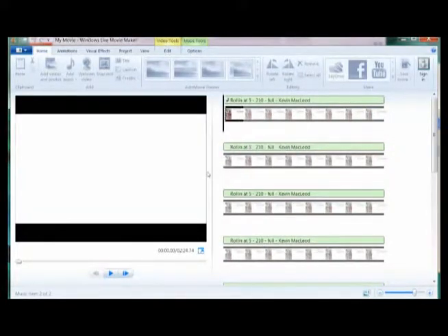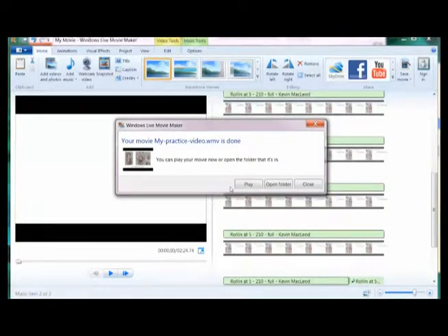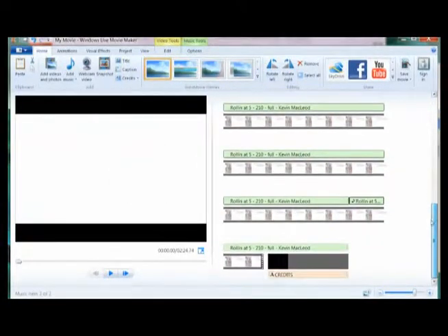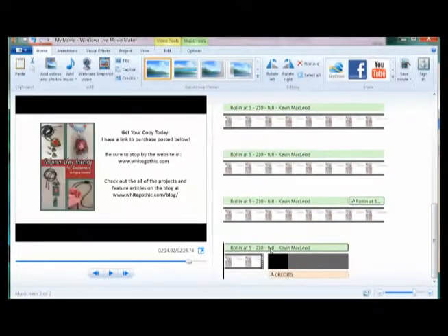And then it'll make that little ding noise. Okay, and then you can play it, or you can find out the folder. I'm just going to close it here. Okay, so that's it in a nutshell how to do it. Well, let's just look at this last panel here.